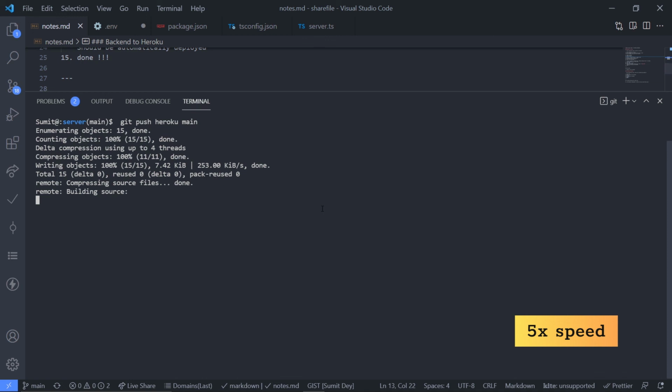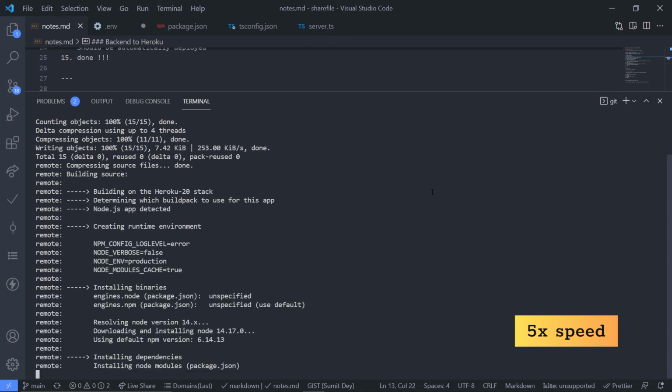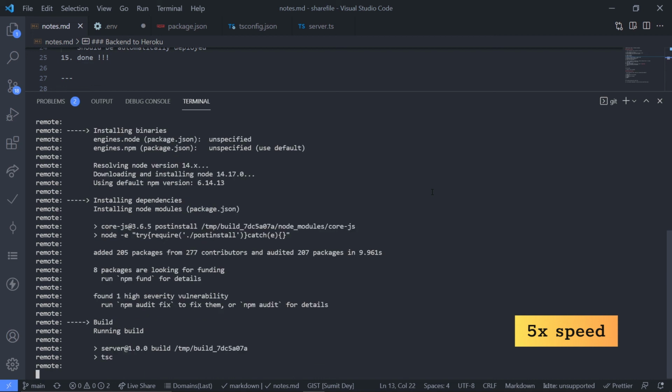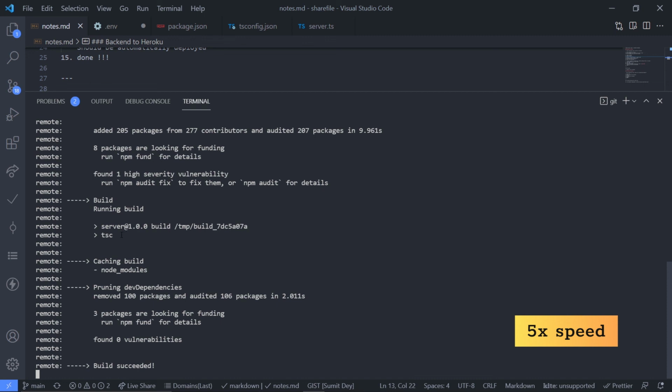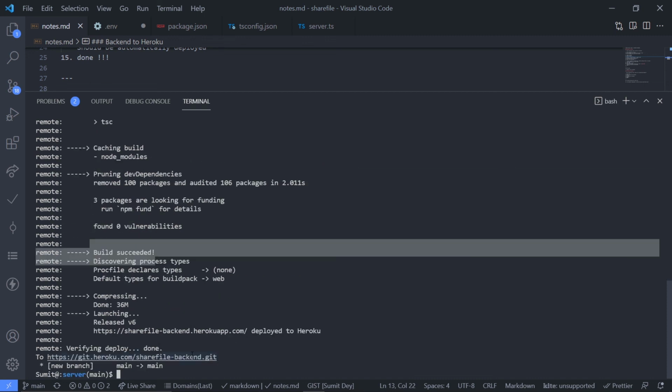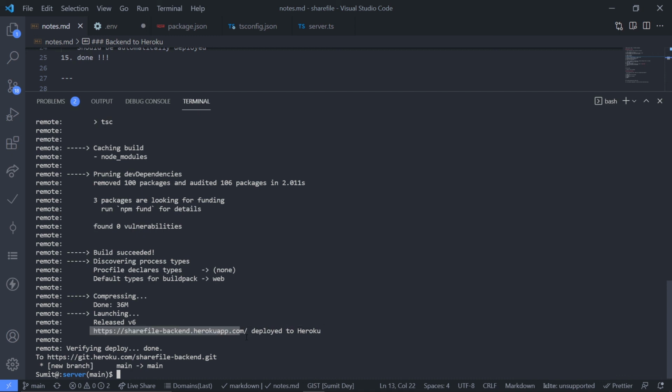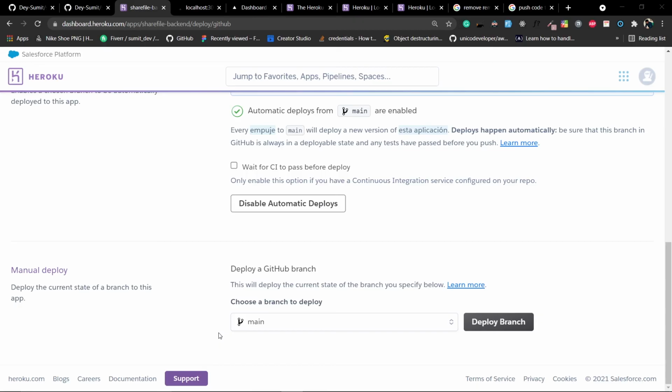So basically I'm pushing the code to the main branch, which is connected to Heroku, so it will build our project. npm install done, it is building the project. Look at this, this is tsc, wait, tsc, verifying deploy, and this is done, and it has given me this URL. So let's press Ctrl and click, and cannot GET /, this is fair enough. Let's go to /api/files, any random ID, I should see an error. Yeah, server error.